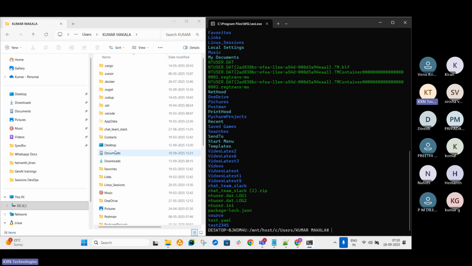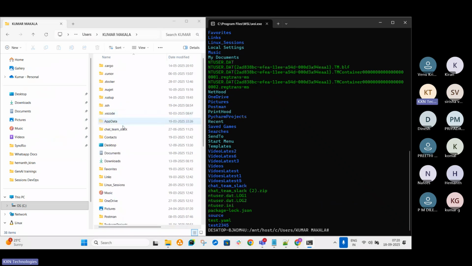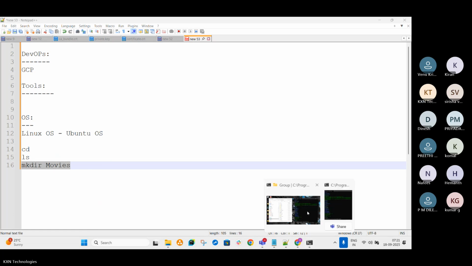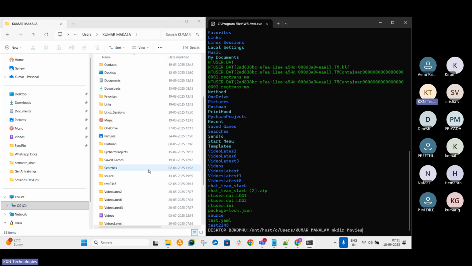So I want to try, for example, I need to create one folder. Let's say I'm a movie lover, for example, and I want to create one folder for movies. So how can we do it? There is a command called mkdir. mkdir means make directory, like create a folder. Okay, mkdir space movies. This would help me to create a movies folder. See, I just entered here. Currently there is no movies folder, right?